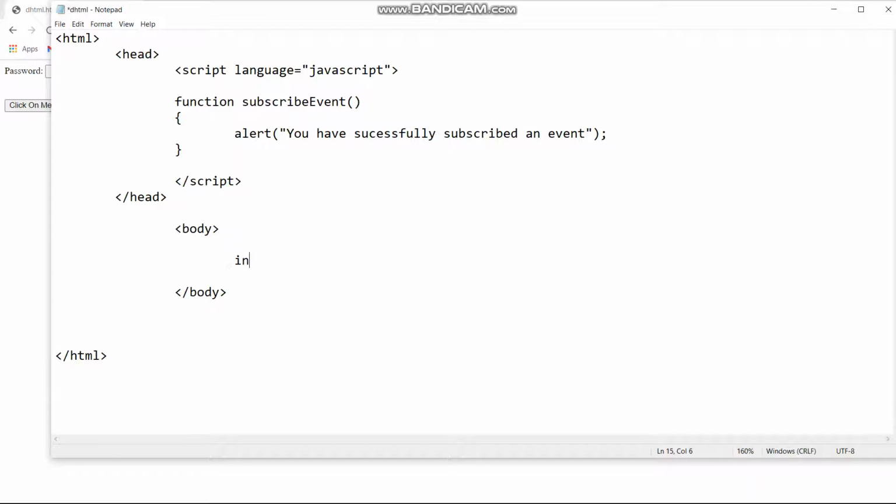What you have to do is create a function that will tell you how the event has occurred, and then inside the body you have to create an input tag, and inside it the attribute type equals submit, and the value equals onclick event.